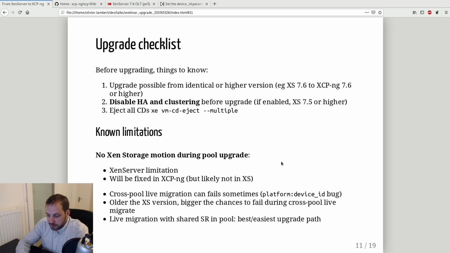Before doing the upgrade, you also need to disable high availability. This is something that you must do in any case, even in the case of a XenServer upgrade to another XenServer version. It's the same story, because high availability will try to understand what's happening on these hosts, and it starts to trigger a lot of stuff, and you can have very bad surprises. So before any upgrade, if you have high availability, disable it.